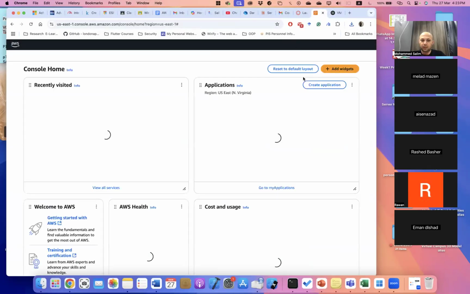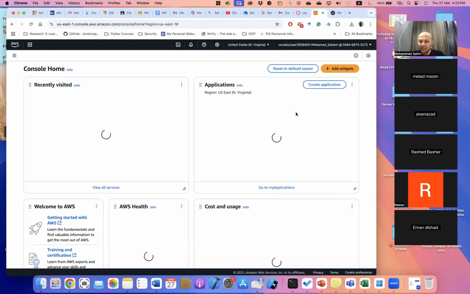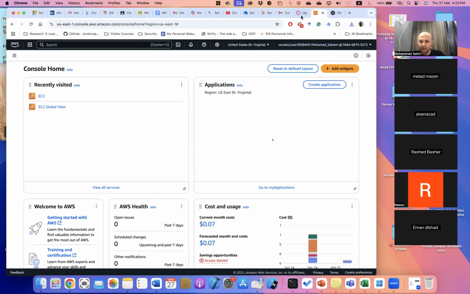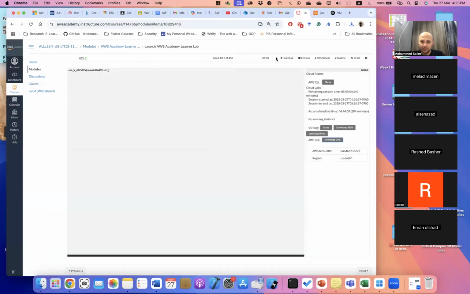Now, if you started the lab and it becomes green, it means you are ready to start. You click AWS details, then you download the URL link file, you open it, and you copy and paste the link in a new tab. It should not be the same tab, because the lab might stop and the link will not work at that time, could be.